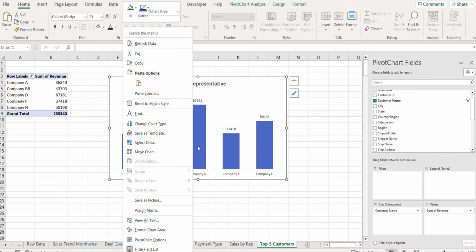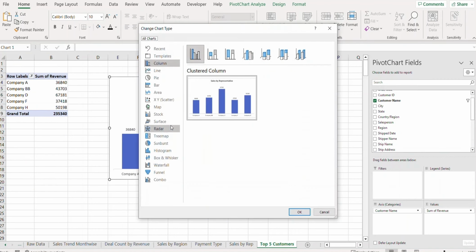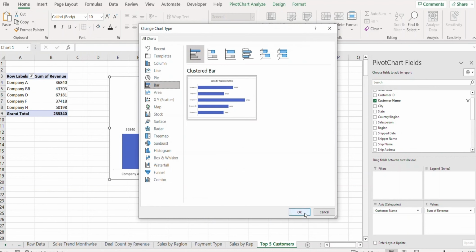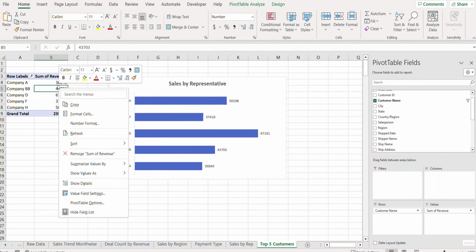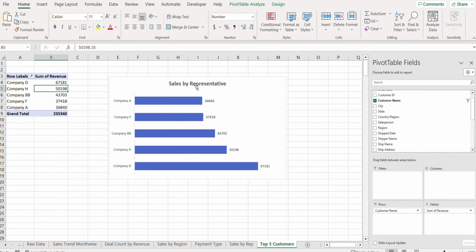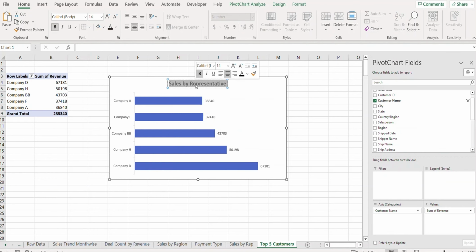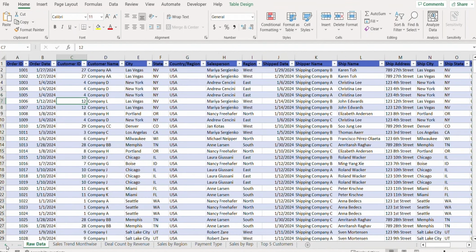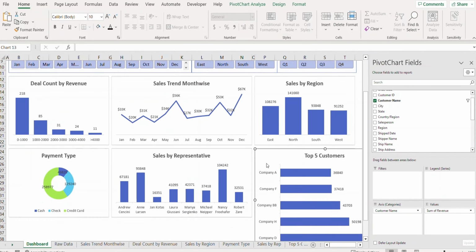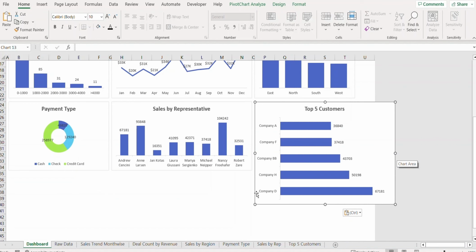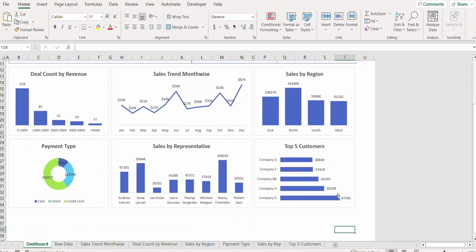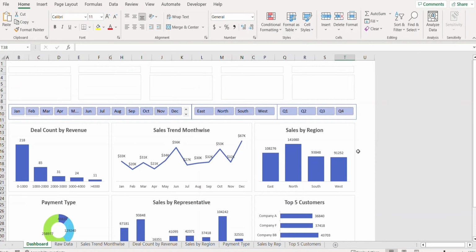I'll also change the visualization and also change the chart to a bar chart. We'll sort these values from largest to smallest. Change the header as well. So our charting is done.